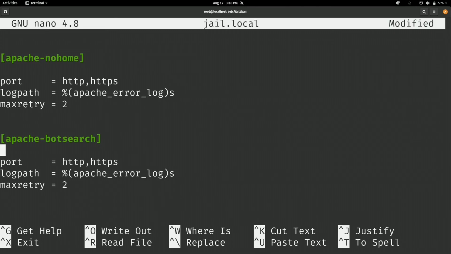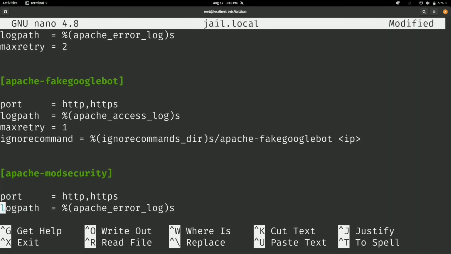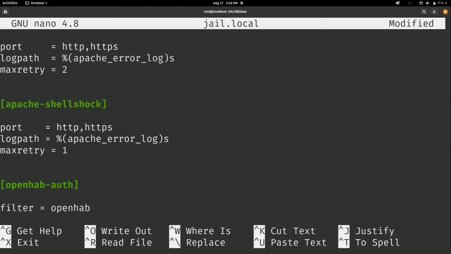So the general process is you take a look through the jails that are already here, and if the jail that you want to enable or the thing that you want to protect is here, you can just simply type enabled equals true, just like that, to turn that on. Again, you only want to do that for things that are actually running on your server, and that'll make sure that you are taking advantage of all of the protections that are available to you.